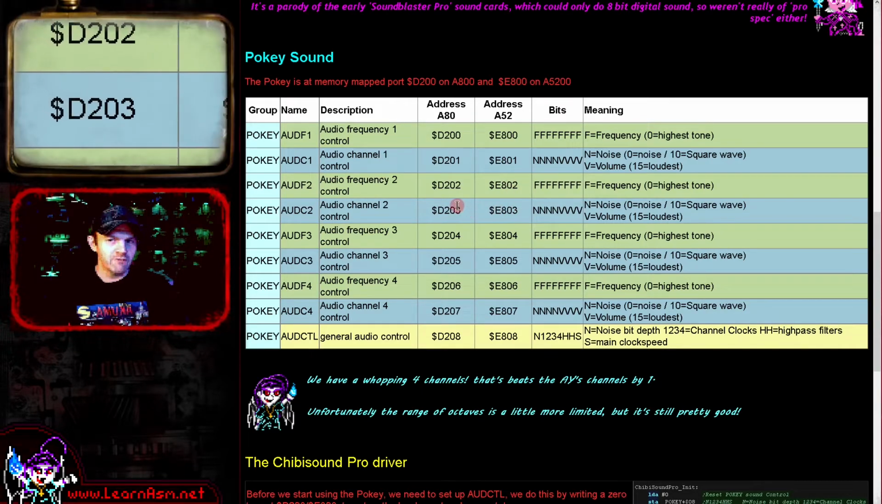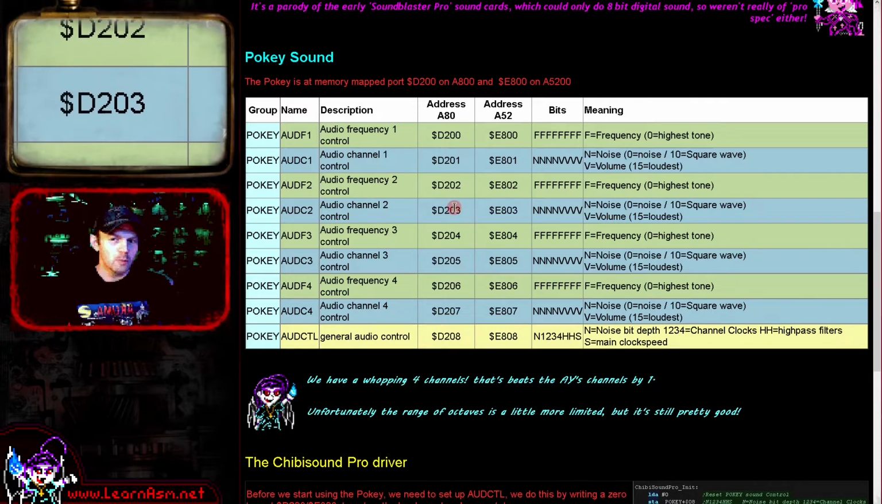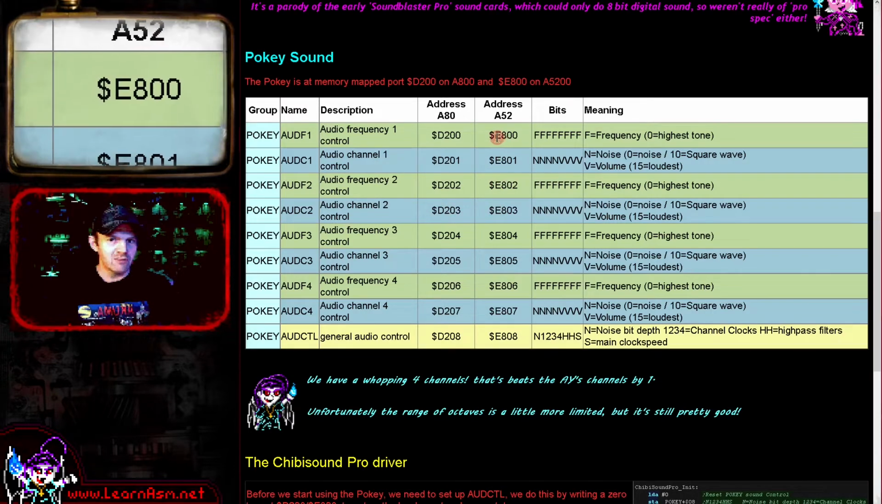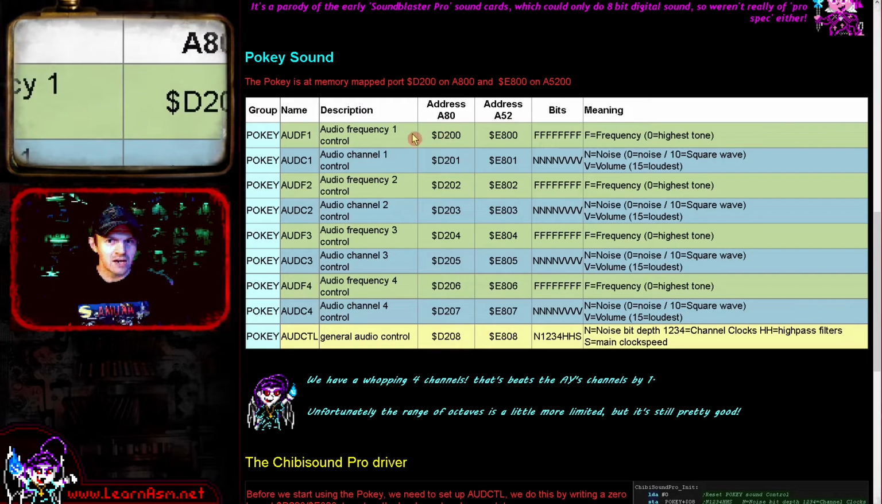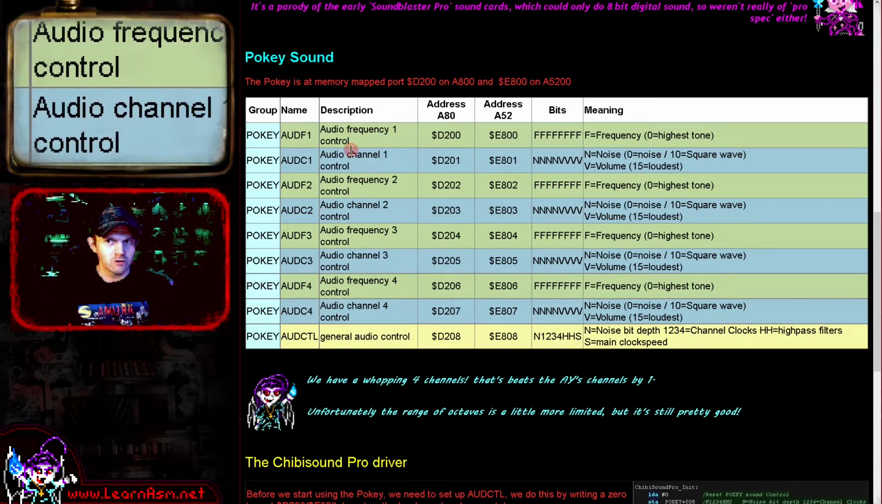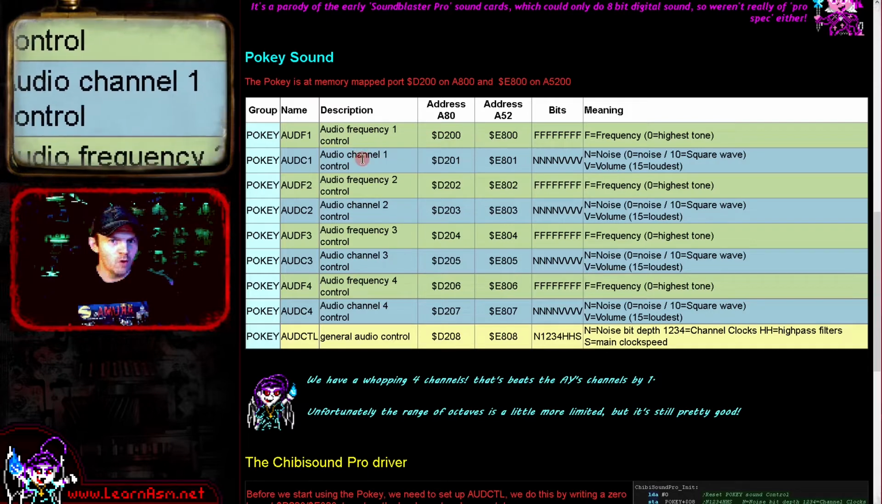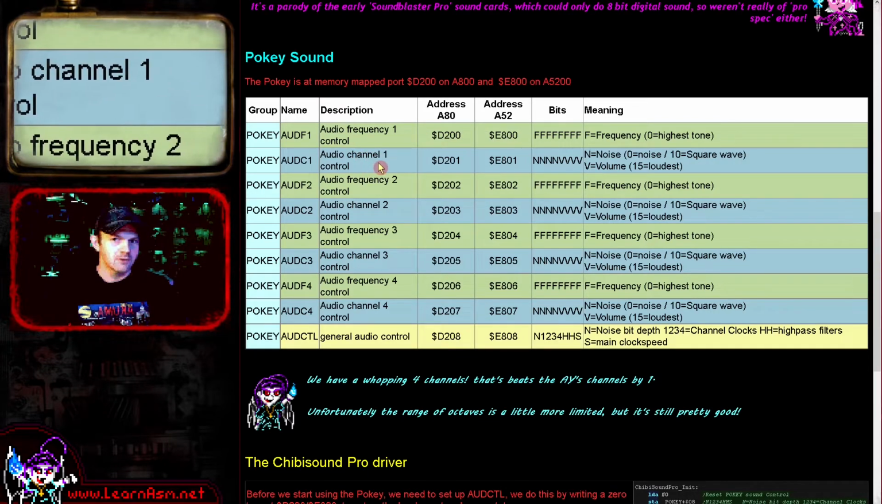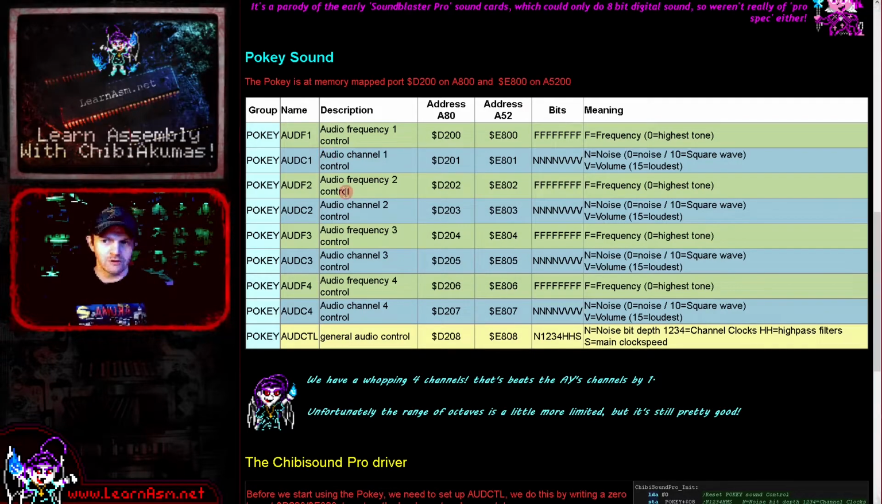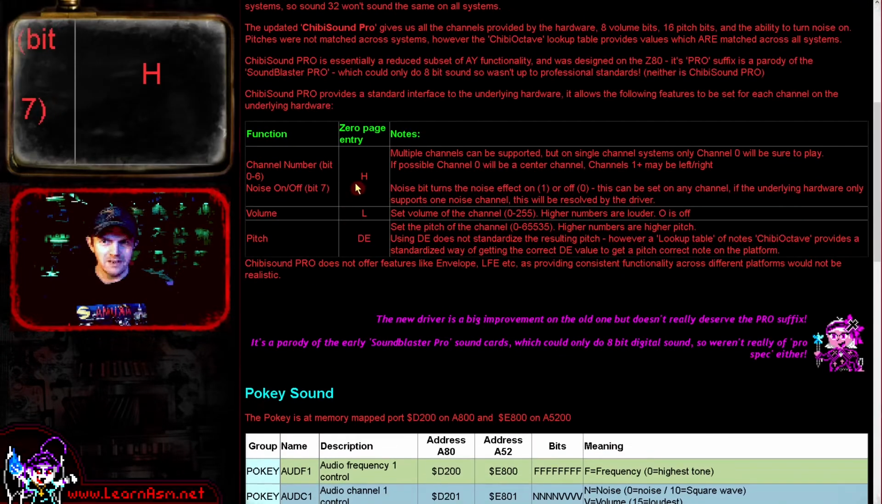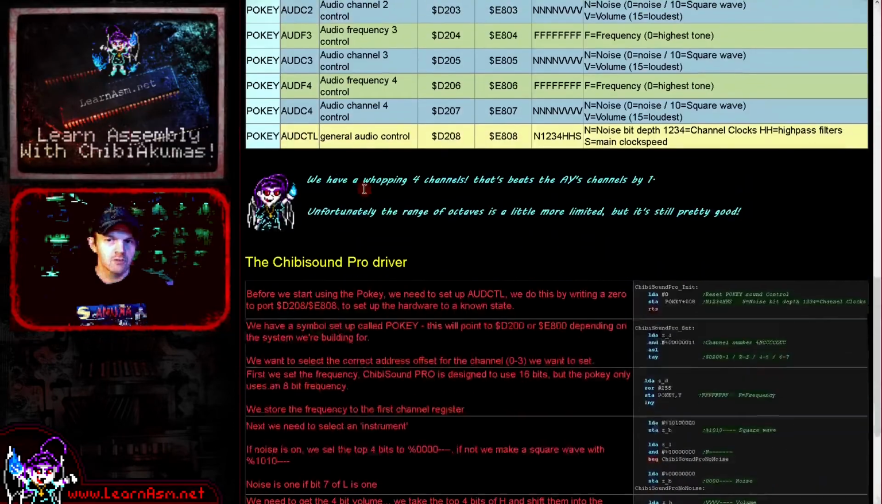But basically, we will just define a symbol called Pokey, and we will set it to the base of D200 or E800. Now each of these sound channels has 2 bytes, one to set the frequency and one to set the noise and volume settings. And so we will just need to select one of these according to the channel we actually want to set. And as I said before, that will be defined by the H byte. So that's what we'll do.